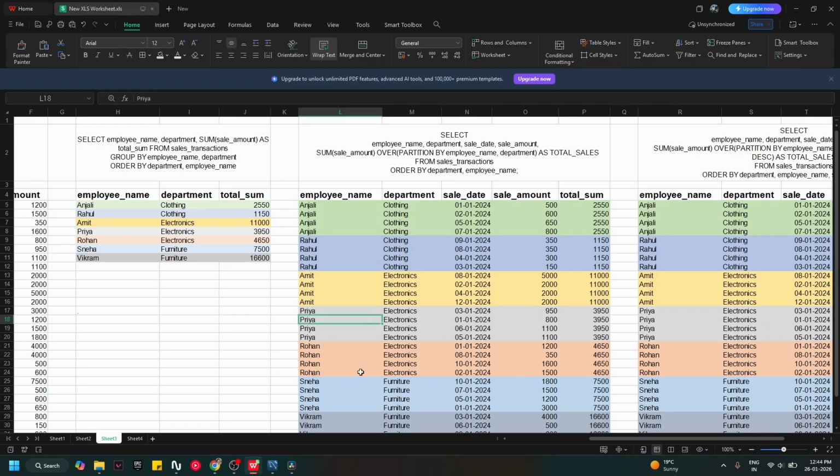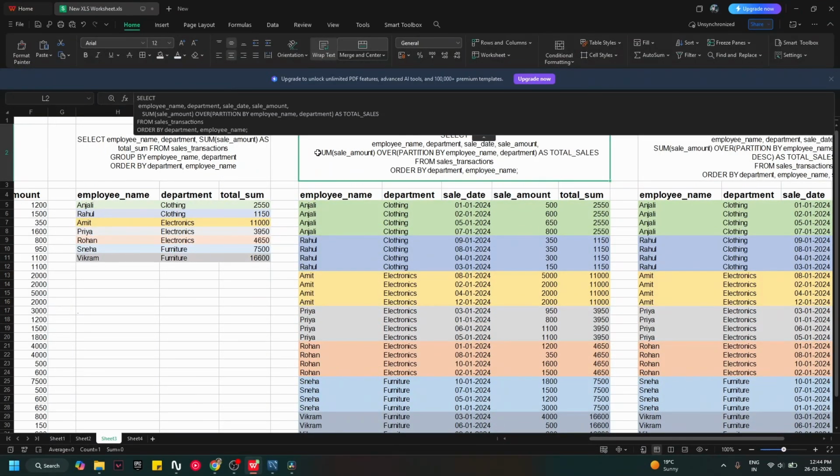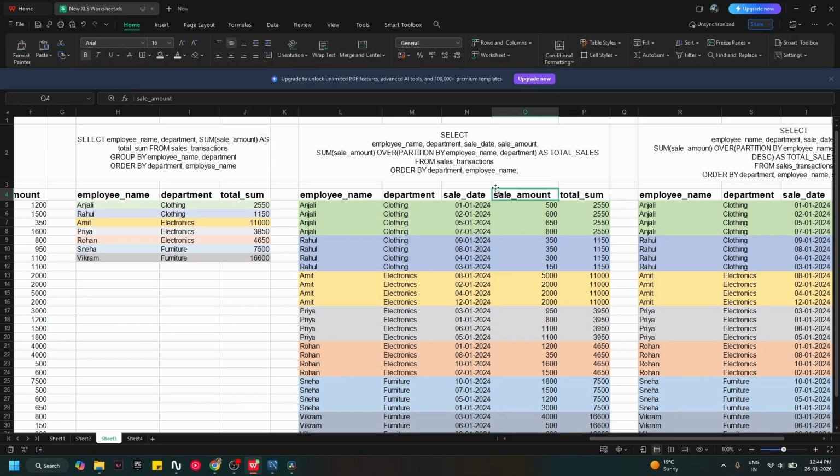Okay, all are individual. What we were doing was sum of sales amount, and we created partition on the basis of employee name and department. Now what it will do is it will calculate the total sum of this, and give that value to every row of that partition. Okay, same thing here, same thing here. So this is how window function works.